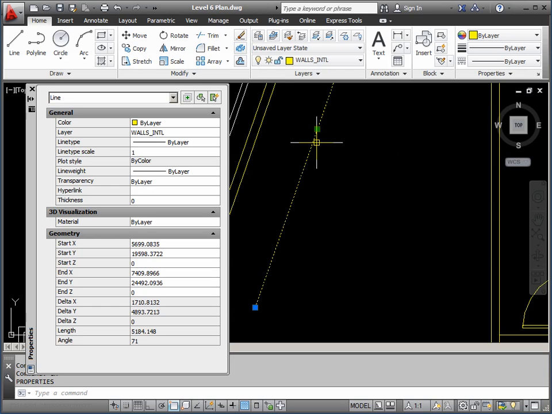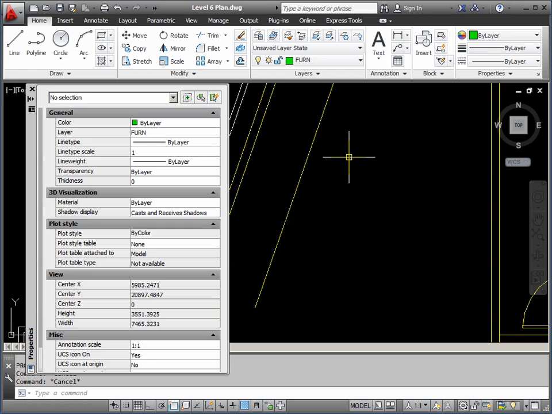Okay, now I happen to have had an object selected before I launched the command. It's not necessarily the same every time. So press escape and you'll see that it's saying that the current layer is furniture. We haven't got anything selected. Now you can pick an object.